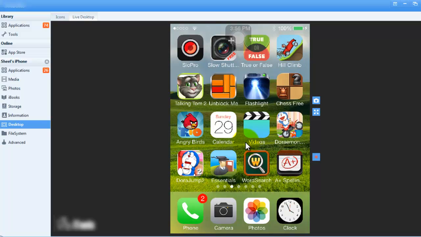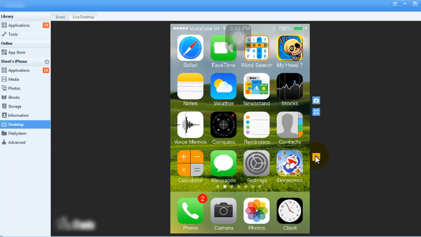So if you want to record your activity, you need to press this record button here, and as soon as you press the record, it will start recording your activity, whatever you do on your iPhone, with the sound. Yes, you can do the commentary also. So with the sound, it will record all your activity to an AVI file. So this is very handy software and it is very easy to use.